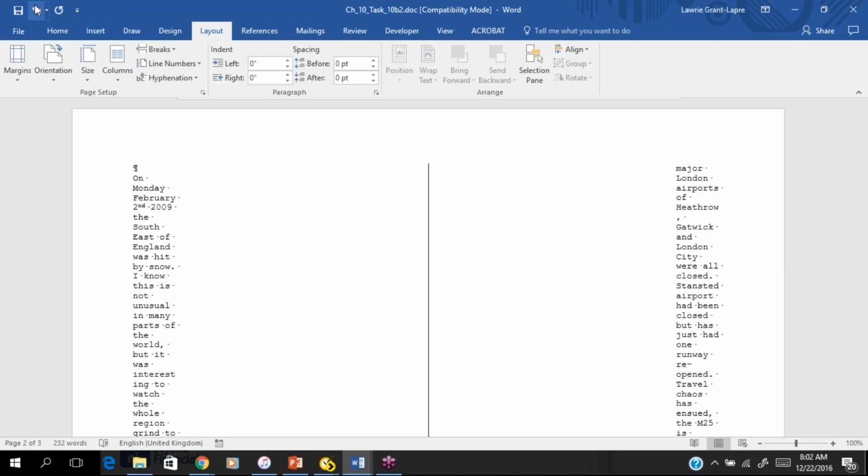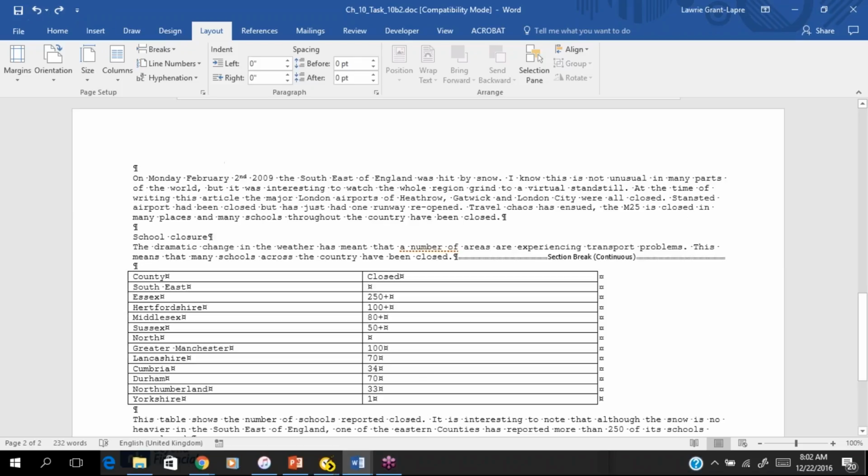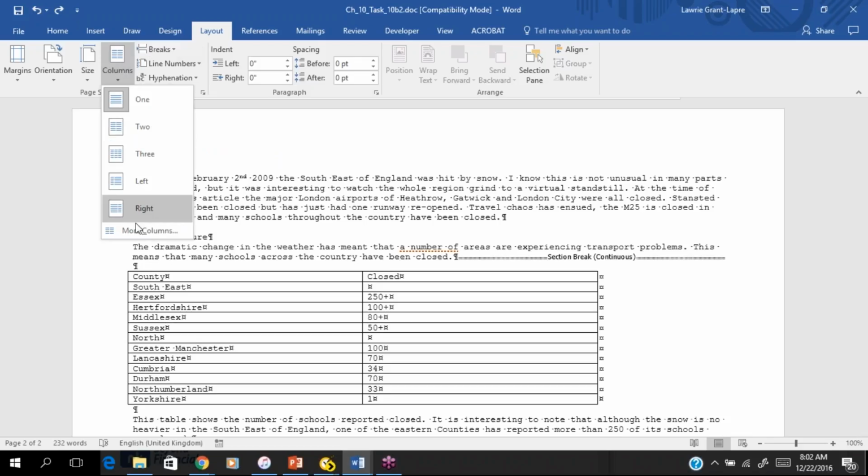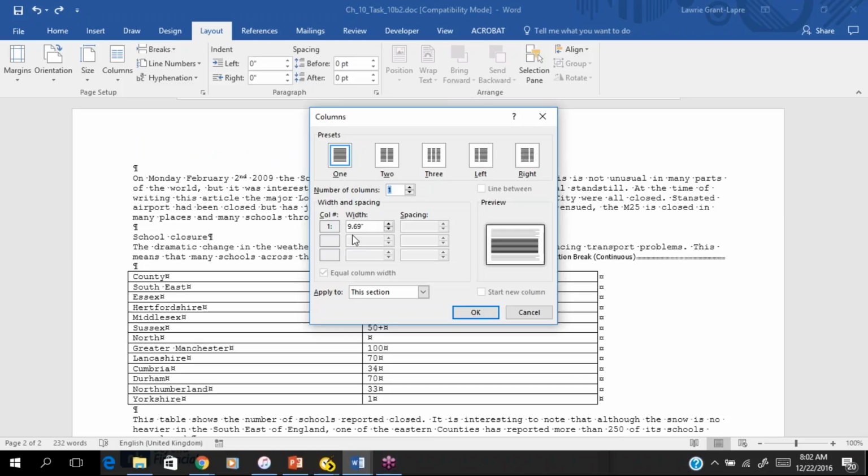Let's back up. Let's see what we've done wrong here. Where did we go wrong? Let's have a look at the columns. More columns. 2 columns. Oh, that's the width. We want spacing 2 centimeters. My bad. Okay. 2 centimeter spacing, not 2 centimeter width. And line between. Okay, much better.